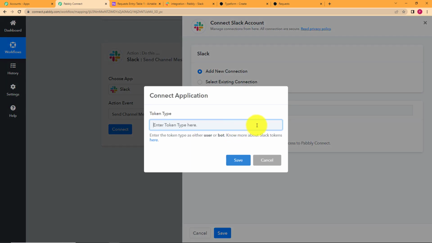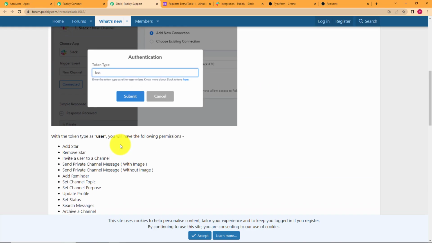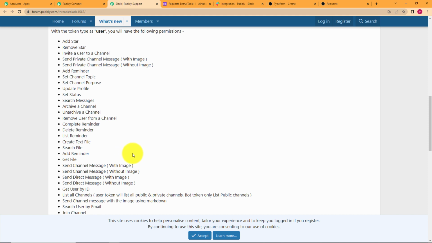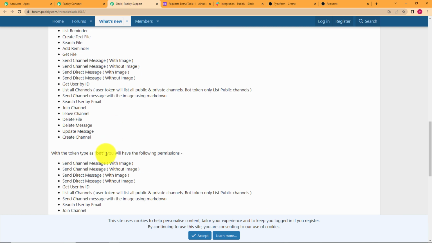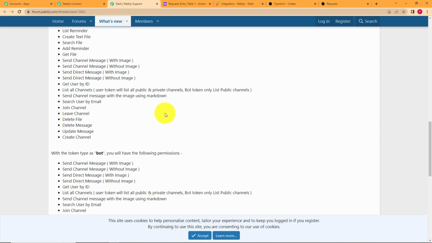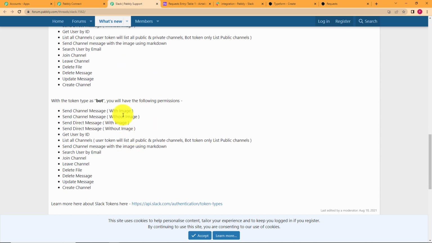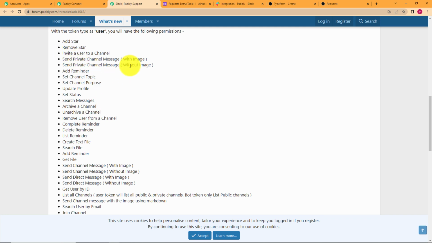Now again, you need a token. For that, you need to come over here, click on here, and then they will take you to this page where you will see that the token has to be entered in 2 words. Either you have to write user, or you have to write bot. Now user and bot, grammatically you know what they mean. But if you enter user, you will be given the permission to add star, remove star, invite a user to channel, and all this list of permissions that the user token is going to provide you. And this is the list of all the permissions that the bot is going to provide you. So what are we going to do? We are going to send channel messages, but simple channel messages.